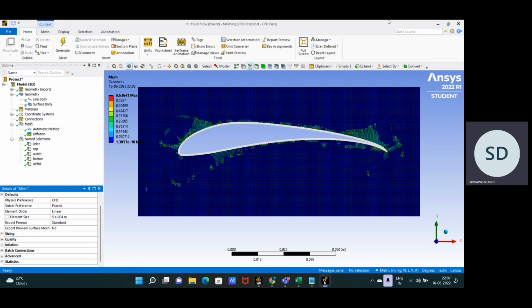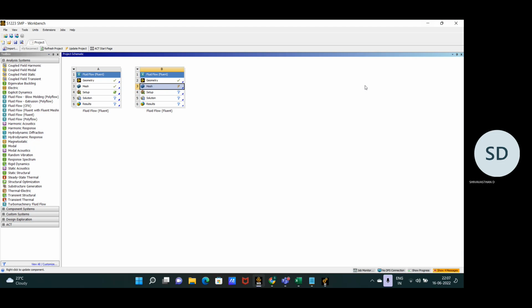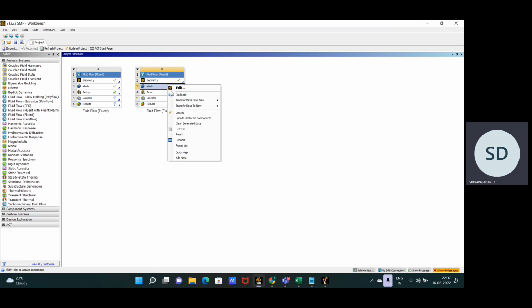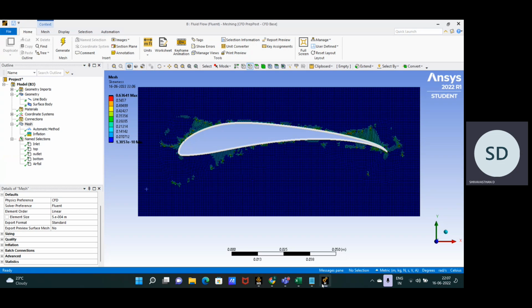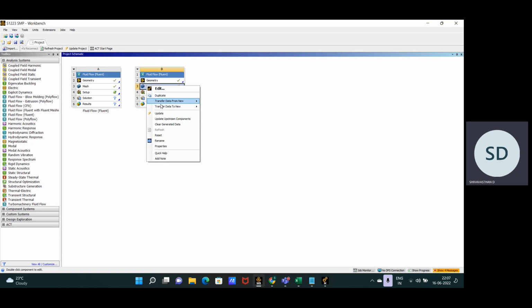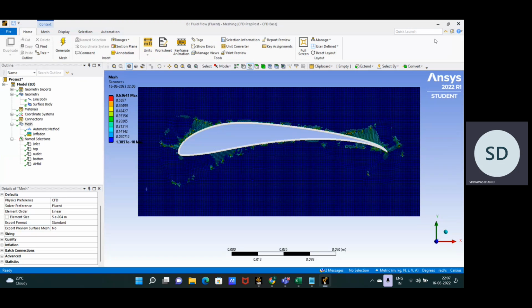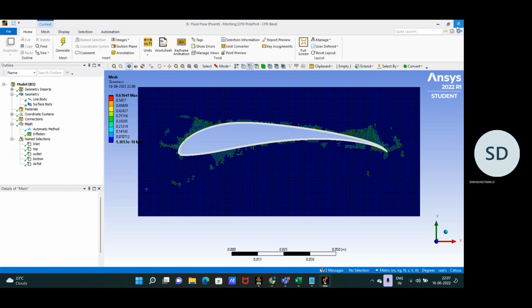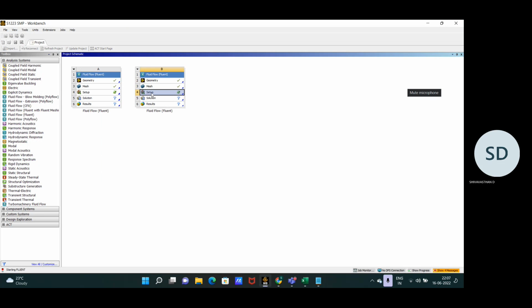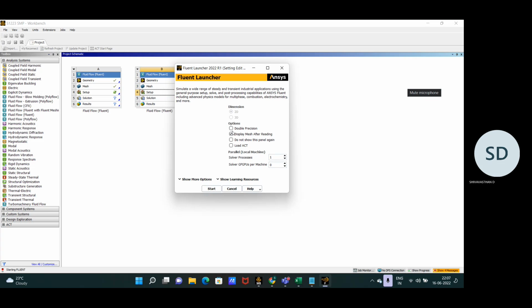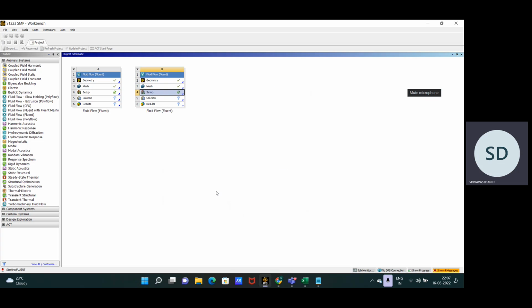Since we got our mesh, we can save it. We can update the mesh. Okay, we updated it here. We have generated it, but then we'll have to update the mesh here. So we'll update it. So yeah, meshing is done. We can close it. We can close the settings, meshing, and then setup. Use double precision, and then you start it.